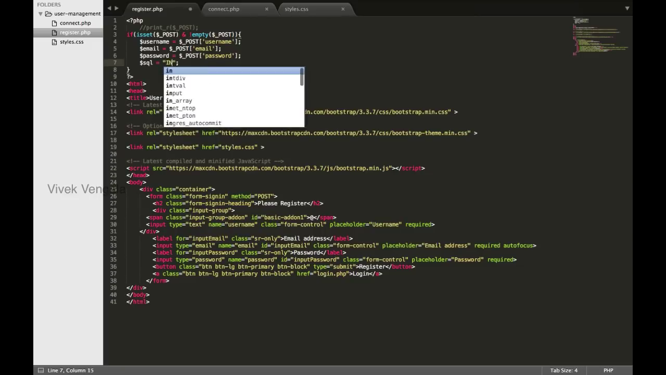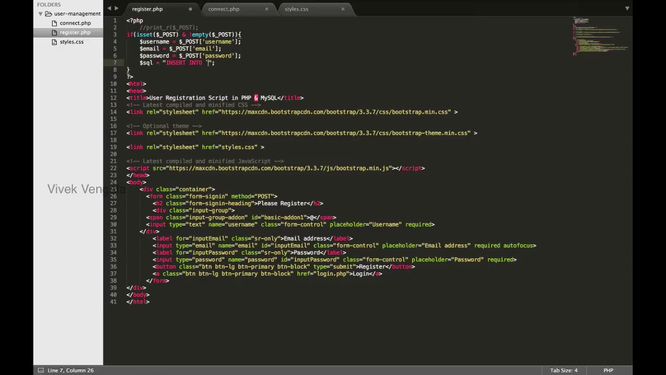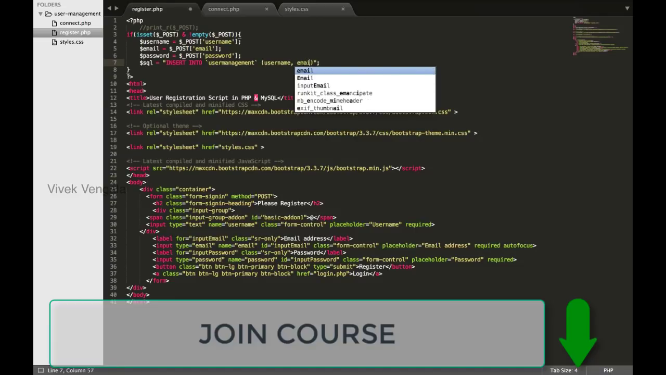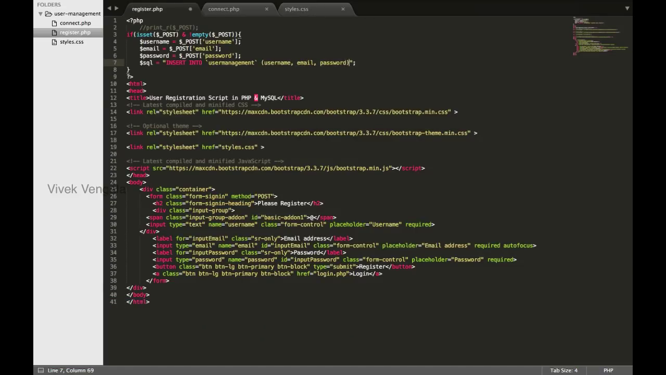Insert into table user management, and the columns username, email, password, and the values are username variable, email variable, password variable. I have to use quotation marks. We are using double quotes outside so that we can use single quotes inside.